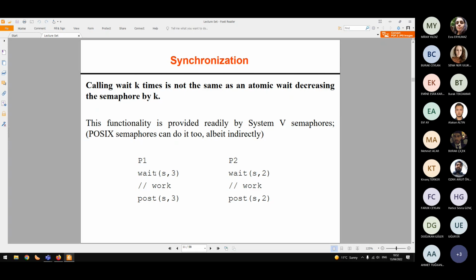And of course, the same thing is valid for wait S2. And that's exactly what we could have used in order to solve this. It is not necessary, but it is sufficient. This functionality, this behavior is provided by System 5 semaphores. POSIX semaphores cannot do it, at least not directly.